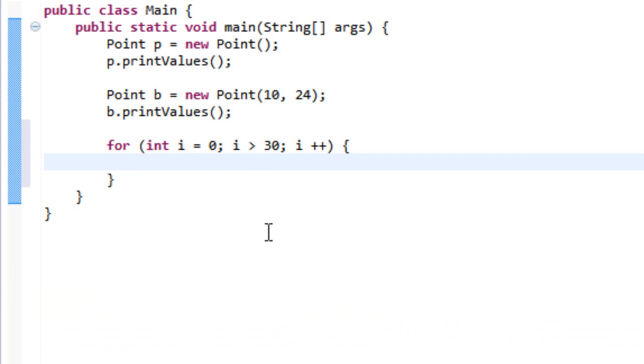But we're going to create a for loop, and we're going to create 30 points, and we're going to print their values. So let's do it this way. Let's type Point x equals new Point, and we will construct it with the values of i and i.